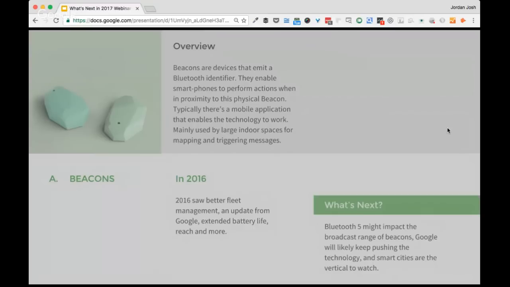So yeah, that's one thing that I want to keep an eye on, is how Bluetooth 5 might impact the broadcast range of beacons. I really think there'll be another update to Google's Eddystone this year. And again, I'll dive into that in a second.